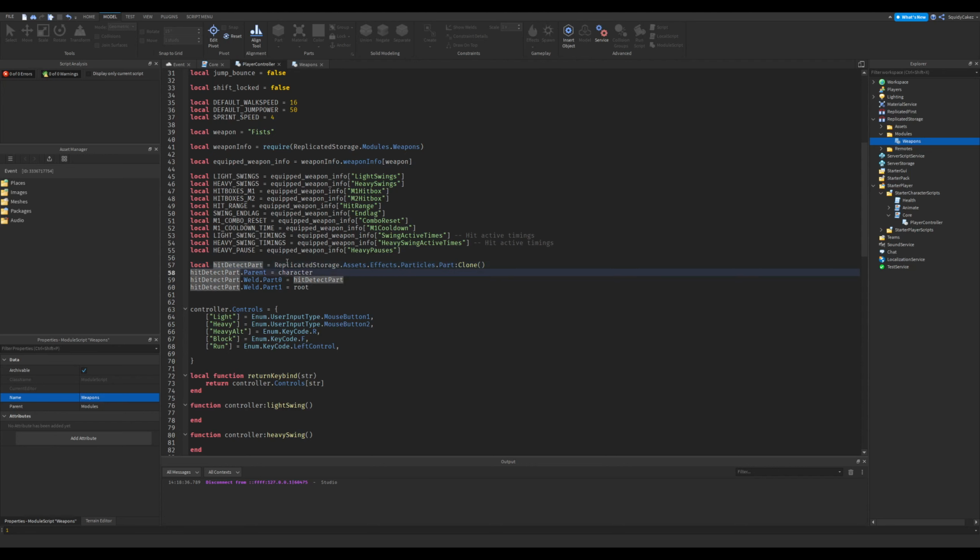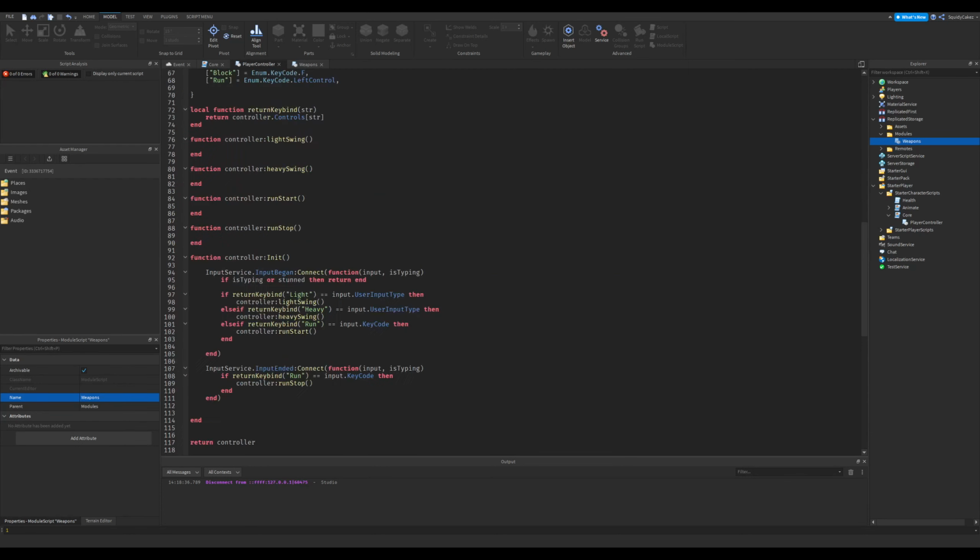And we're going to parent it to the character, which is our physical model. And in the weld, it's going to make sure the owner of the weld is the hit detect part. And it's going to put it on our root part, which, like I said earlier, is an invisible part that's always on your character. So now we're almost done with all the basic stuff, and now we can really get into it.